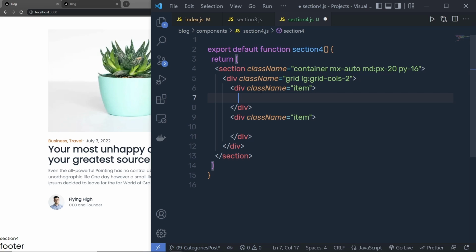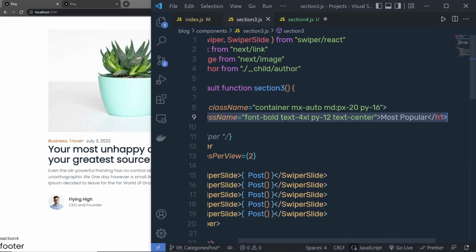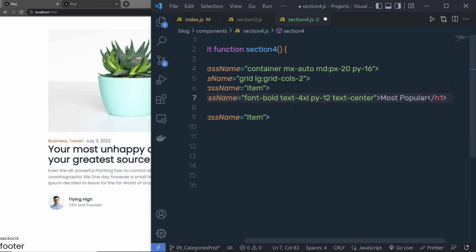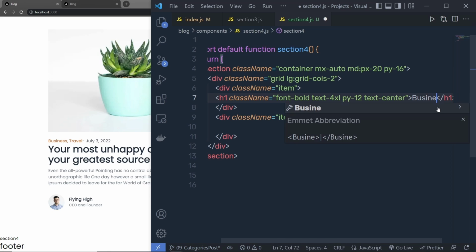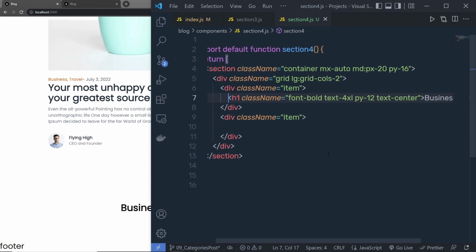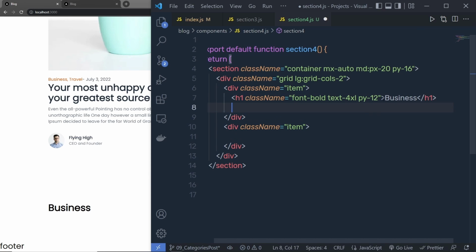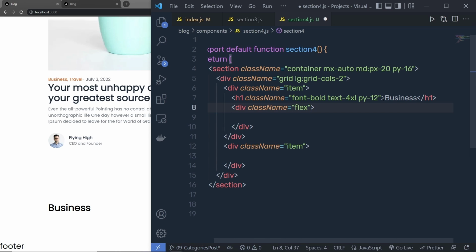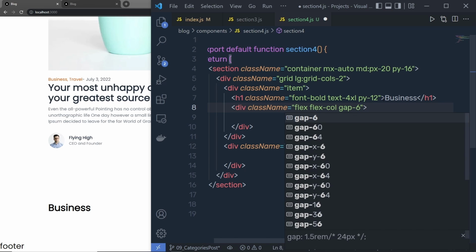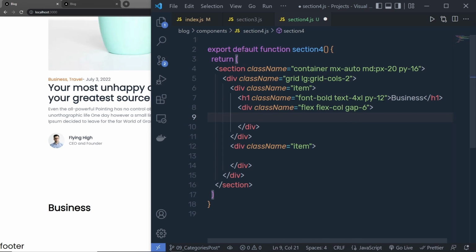In the first column right here, I'm going to copy this h1 heading tag, this one, and paste that here. And instead of most popular, this is going to be the business category. Let me just get rid of this text-center. Just below this h1 heading tag, I'm going to create a flex class, and to this flex, I'm going to specify flex-col, and gap is going to be 6. Inside this first div, here, I'm going to add my post.